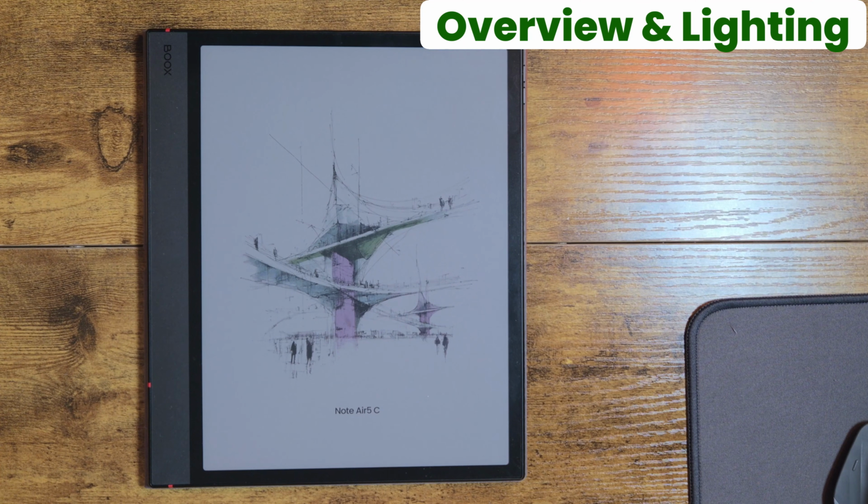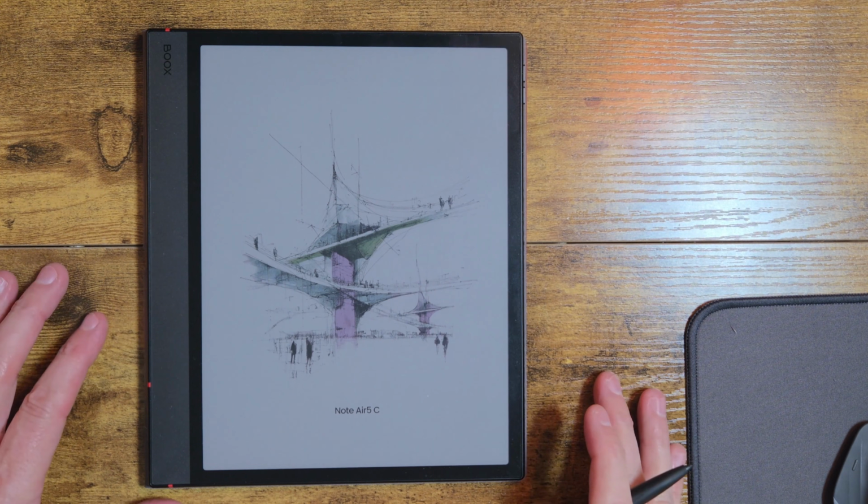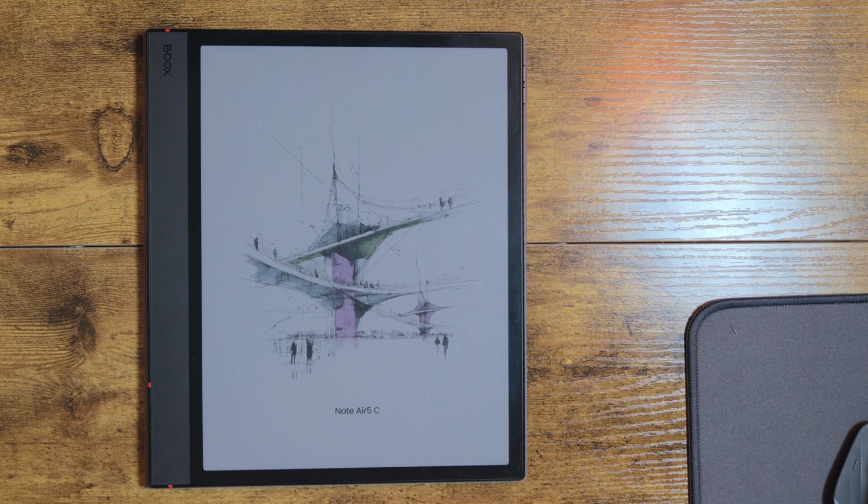All right, everyone. So here we are with the Note Air 5C. And I mentioned in my blog on this and in the intro that this is a really interesting and complex device for me, and something that I feel that I really needed to take my time to consider. I needed to daily drive it and really use it as much as I could to its fullest potential.